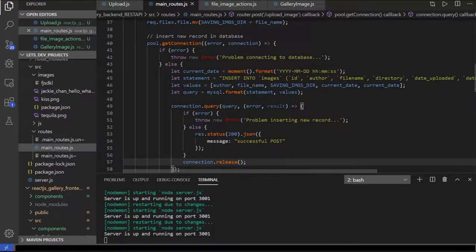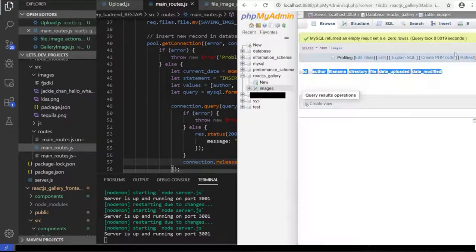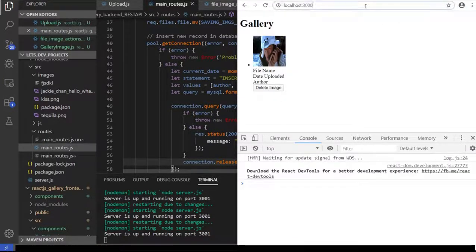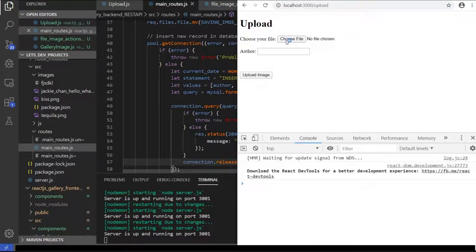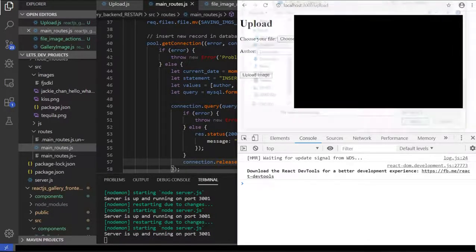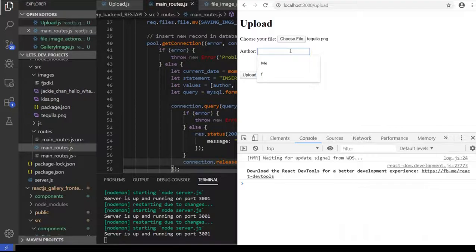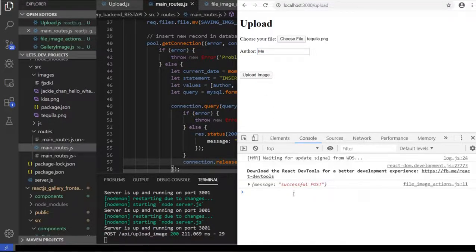So let's go ahead and save or upload an image from the front end and see if we get a record in here on this page. All right, so let's go to the upload route, /upload. Let's choose a file. Say tequila. The author is going to be me. Yeah, whatever, me. All right, so we upload the image. We get a message successful post.